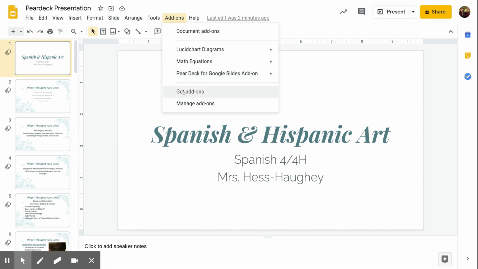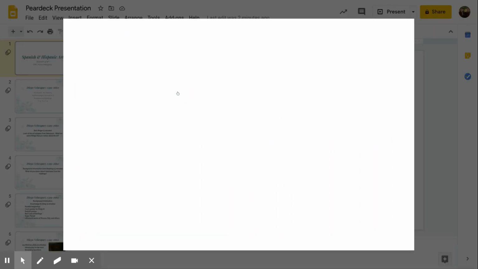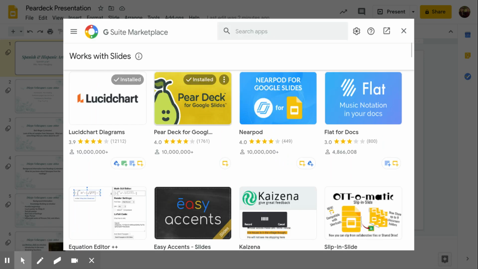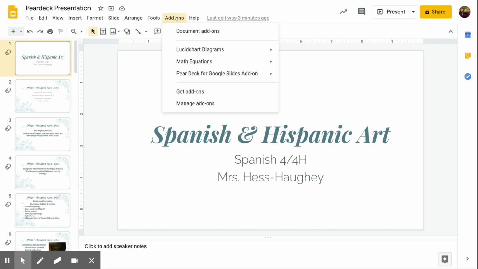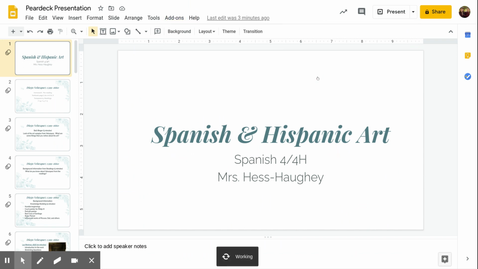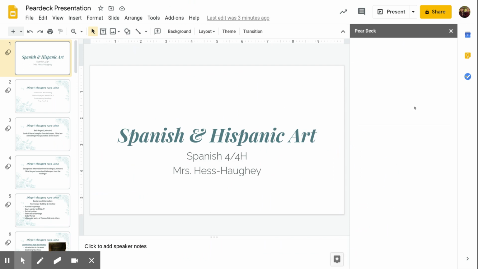But if you need to get the add-on, you would simply go to Add-ons, Get Add-ons, and then you would click right here for Peardeck. It has a check mark that it is already installed for me, but for you, you would just click on that to install it and allow the permissions. Once you have the add-on, you can open it, and this toolbar will open on the right side.